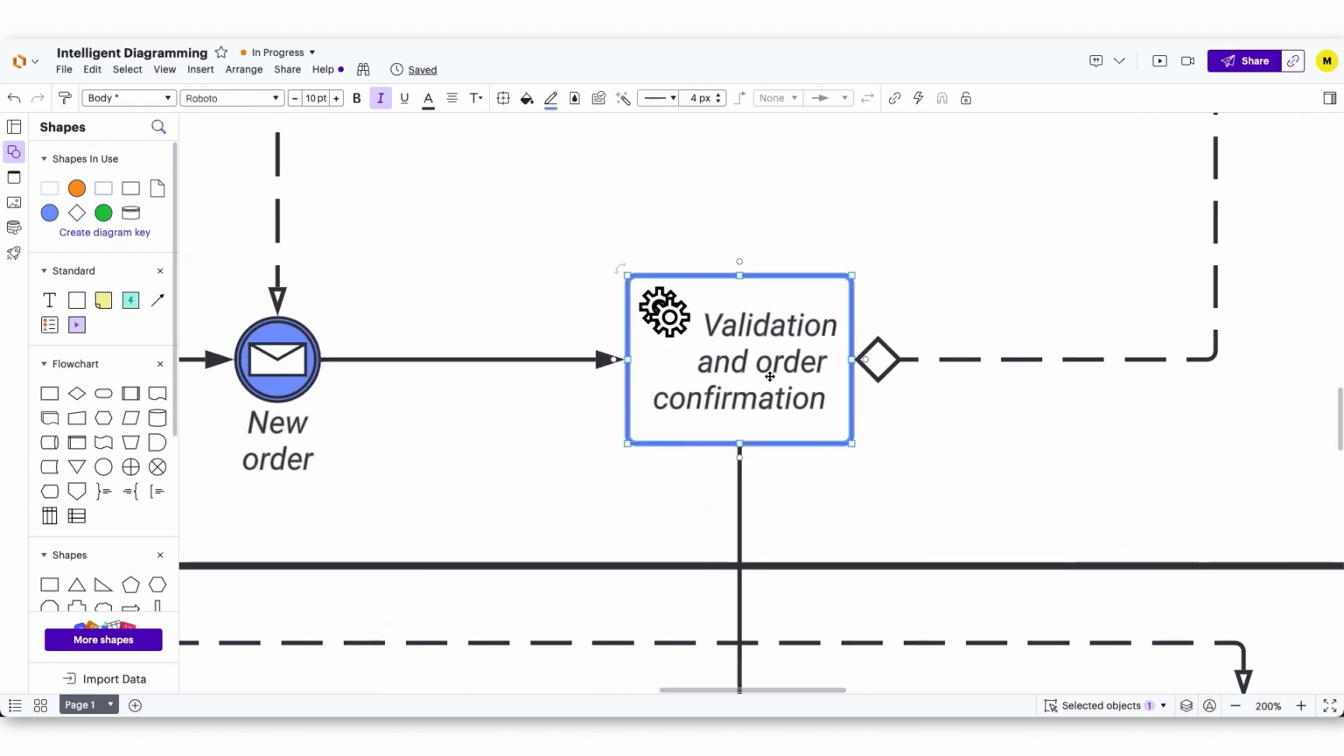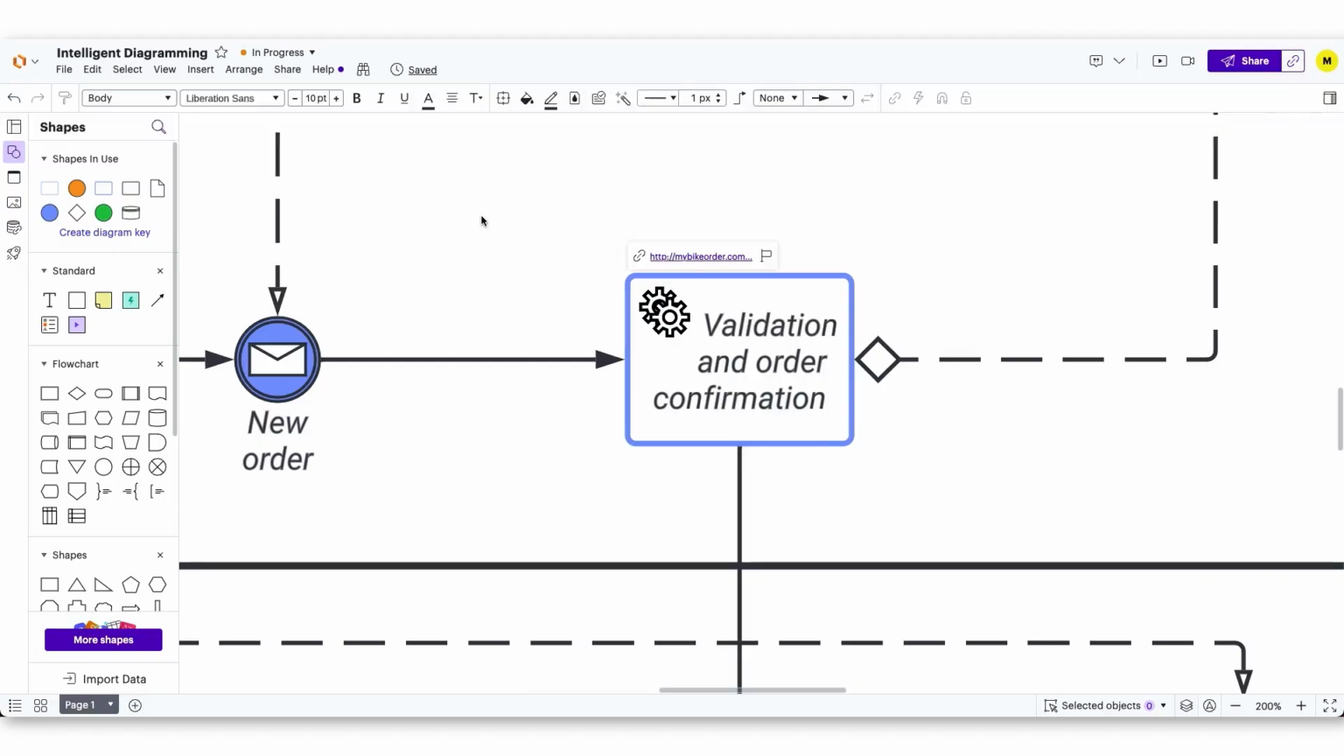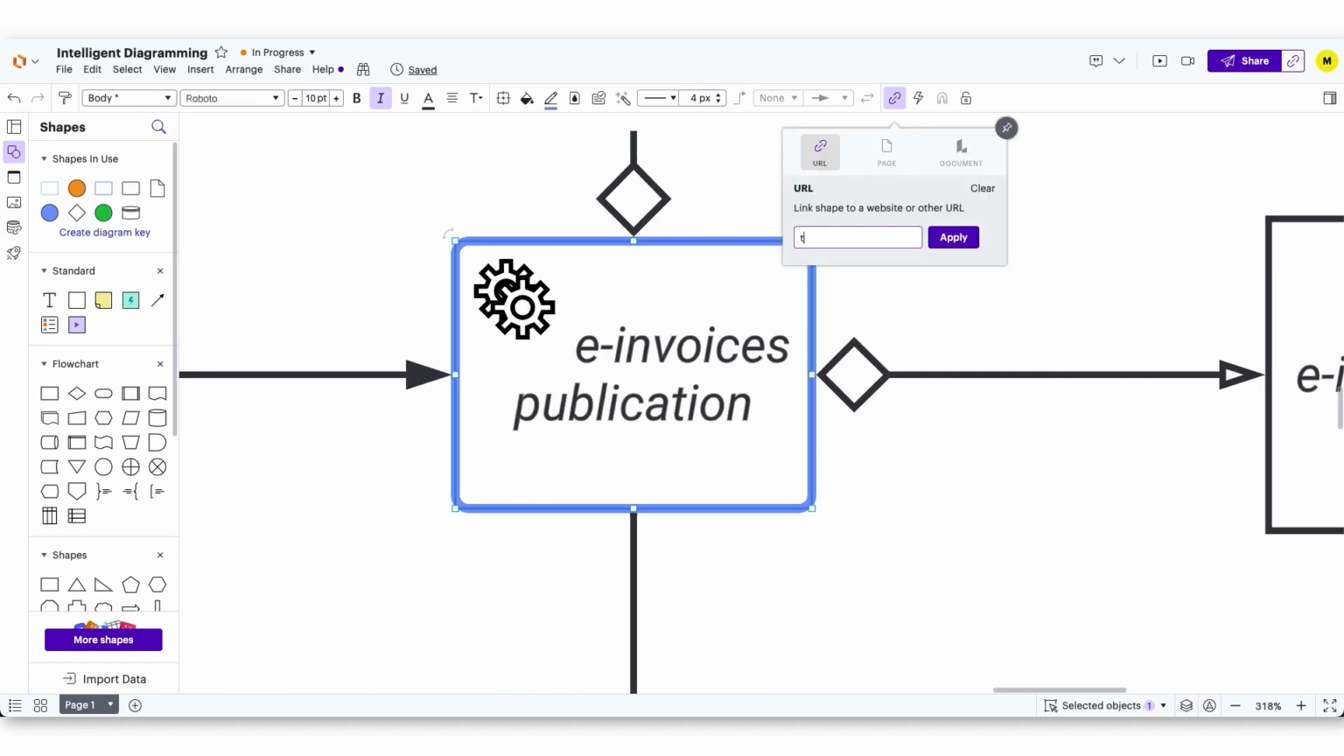Now, any collaborator with access to the document could jump directly into these applications if needed based on their engagement with the diagram, assuming they have access to each external application, of course. To do this, we just select the validation task and then navigate to the Links tab. Pasting and applying the link turns the task into a clickable object that will direct viewers to the dashboard of the order confirmation application. For the e-invoice application, we'll go through the same process.